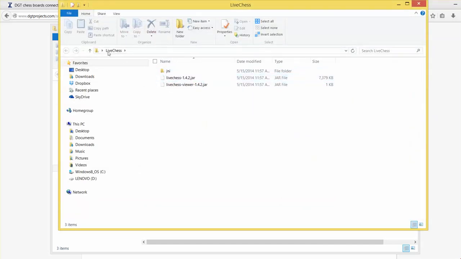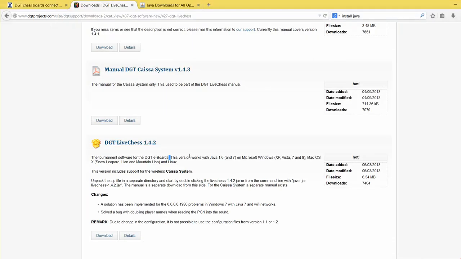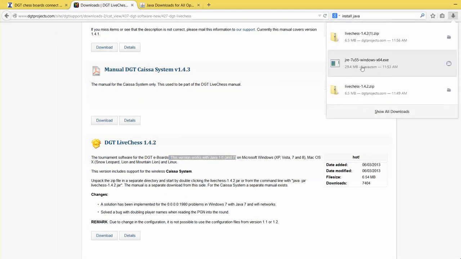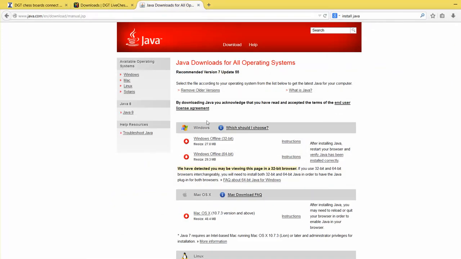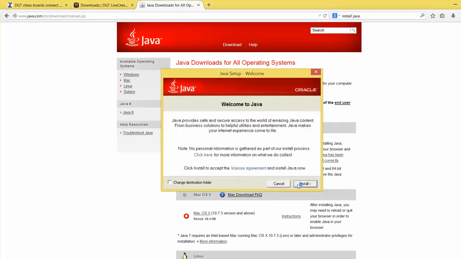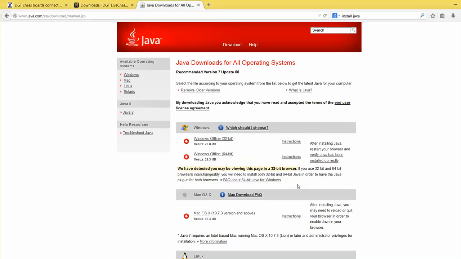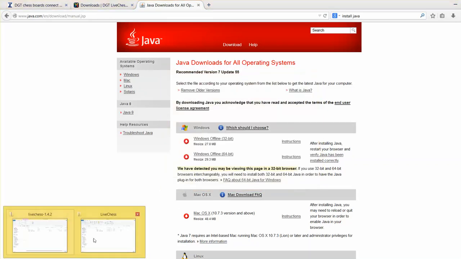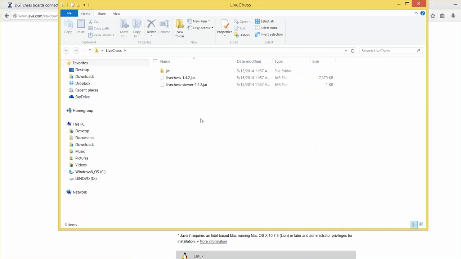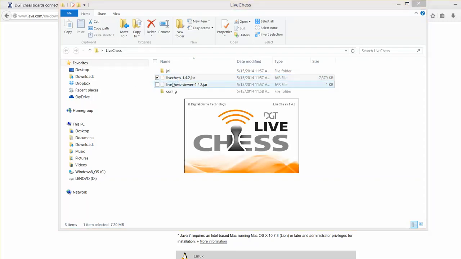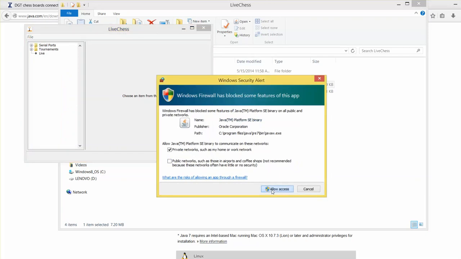We have the extracted files here in the Live Chess folder on the desktop. Looking at the DGT site, you can see this version works with Java 1.6 and 7. I don't have that running on this system, so I have just downloaded that as well. And here's the file. I obtained it from java.com, found it for the 64-bit operating system, and I'm ready to install it, which we'll do now. Now that it's installed, I can open up this file and allow access to the Java.